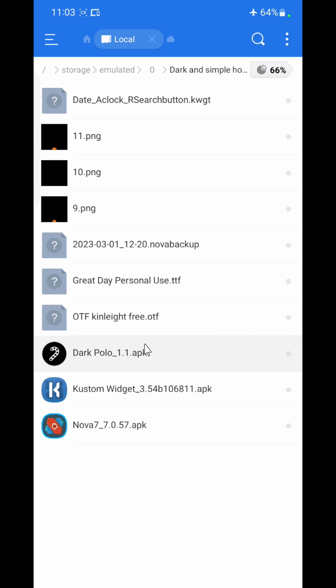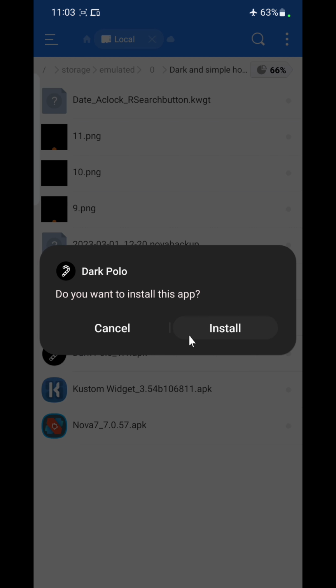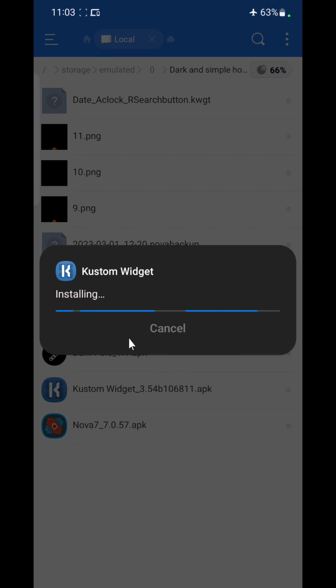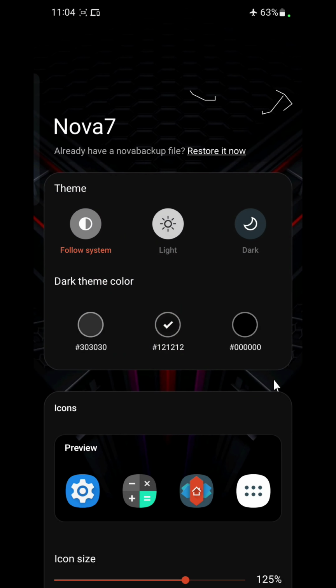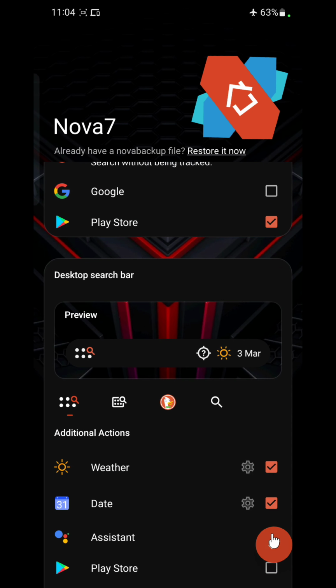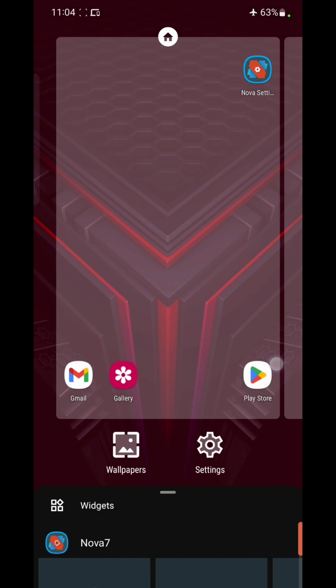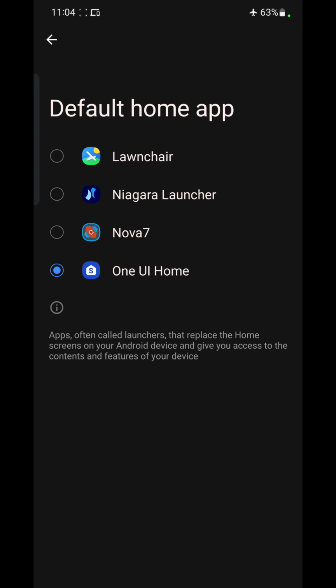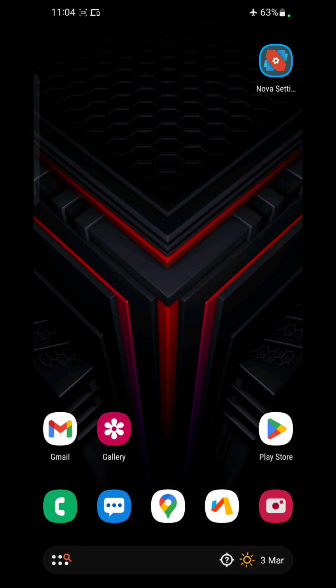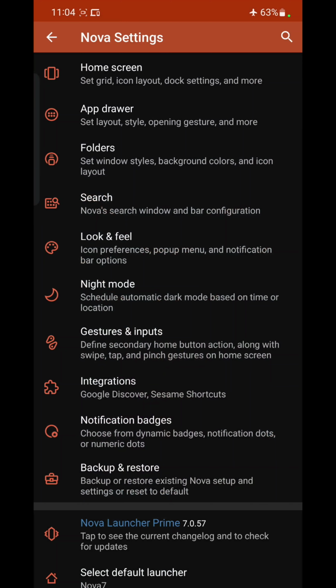Now install the apps in this order: first Dark Polo icon pack, second custom widget, third Nova Launcher. Okay, we will install. Okay, after that open Nova Launcher. Go to Nova Launcher settings. Set it as default first. Then again go to the Nova Launcher.